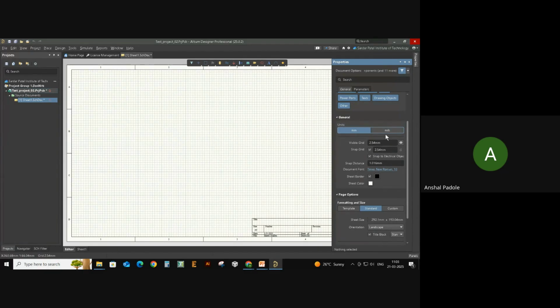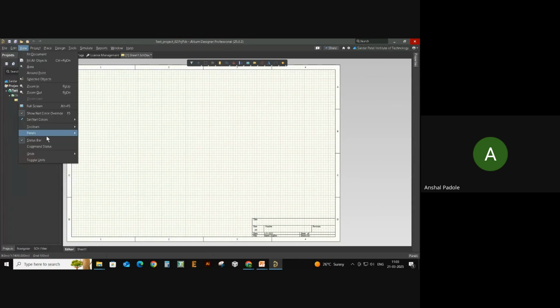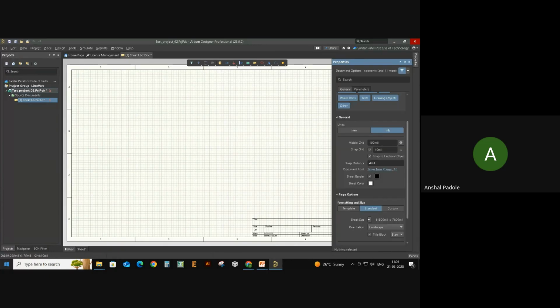Or if you don't want to go to properties and change the dimensions, you can directly go to the view section, and there is the option of toggle units. You can directly go and toggle units. Right now, you can see on the bottom left, the units is in mm. If I want to change the units, I can just toggle units. Right now, the units is in mils. So that's how you can change the unit.